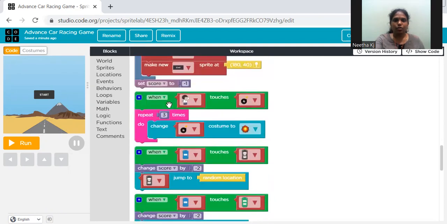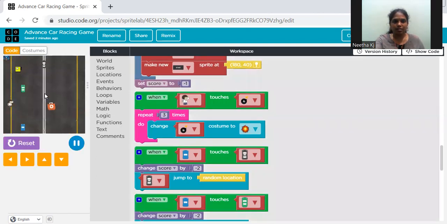Next, if the human is touching the bomb, there is a bomb, right? Whenever the human touches the bomb, this bomb will change to this costume, and it is repeated 3 times. That means once the human touches the bomb, 3 bomb switches are activated on the screen. So when I run it and say start, see here, as the human touched it, you can observe that this bomb has changed to this.